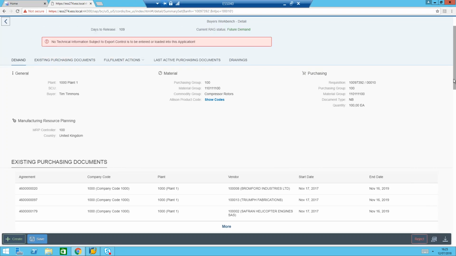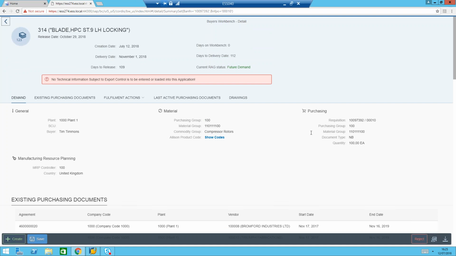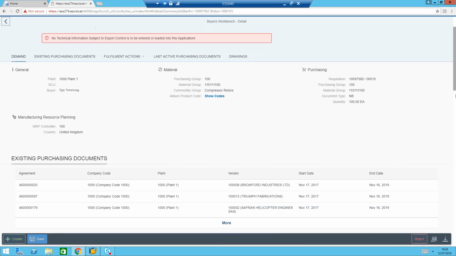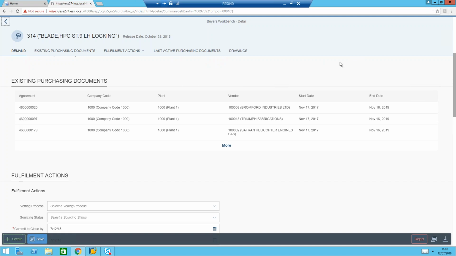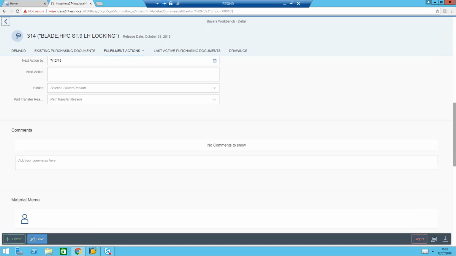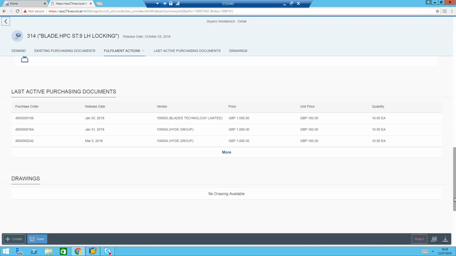Another example here is a stock part. So we've got a bit more information, mainly coming from the material master. And because it's a stock part, we can have a look and see if there are any existing purchasing documents available, and we show the information around them, so scheduled agreements, contracts. And we can also see if there are any previous purchase orders available and display the most recent information relating to them as well.